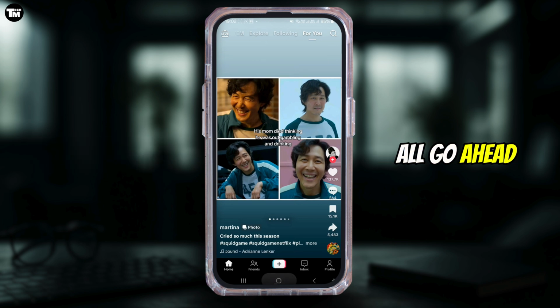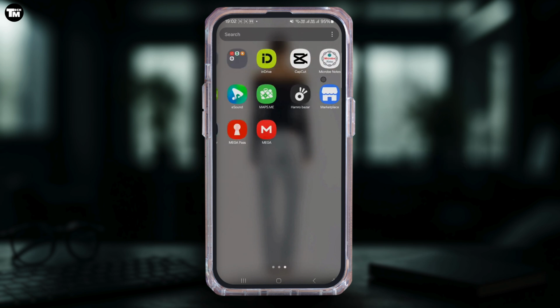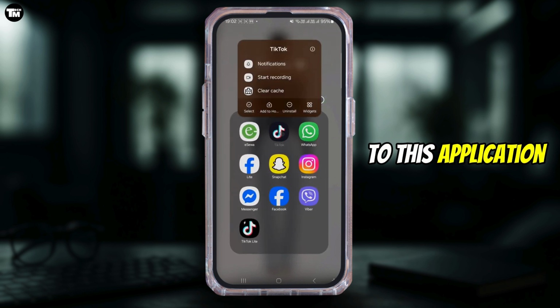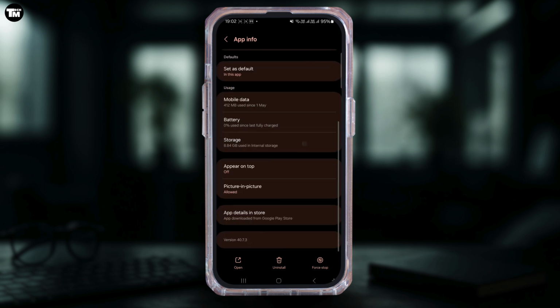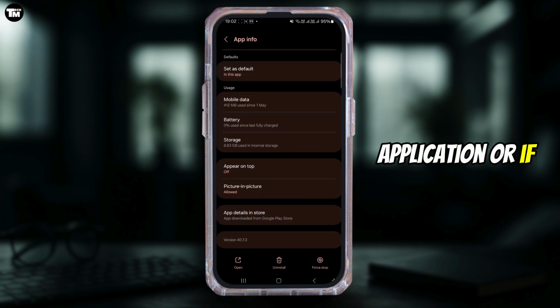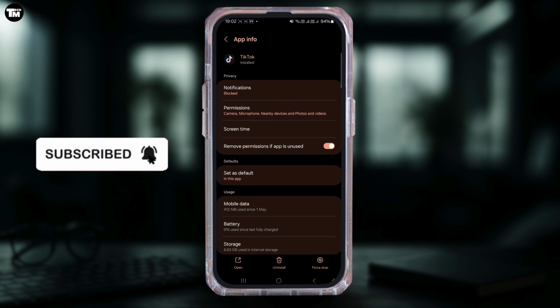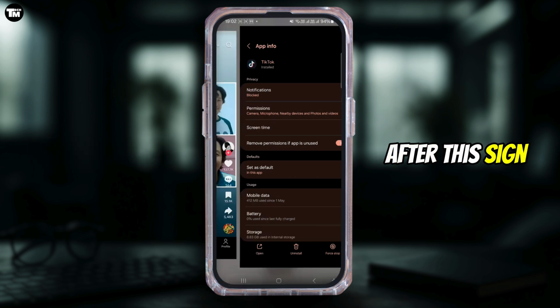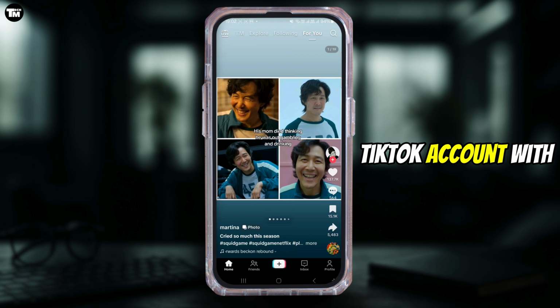So first of all, go ahead and clear the app data. For that, tap and hold onto this application, tap on the eye icon at the top, scroll down and go to storage and then click on clear cache. You can also try disabling this application, or if you're using iPhone, simply offload the app and then reinstall it again. After this, sign in with your TikTok account with your birth date, which is 18 plus. And if it still does not work, go ahead and contact TikTok.